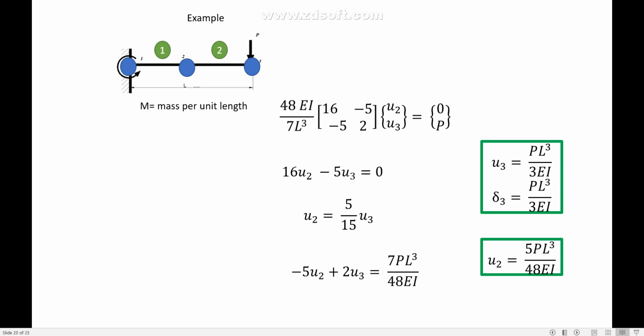Similarly, the U2 deflection I can also get, 5PL³ divided by 48EI, which is nothing but the deflection at the midpoint of the beam. So therefore the condensed matrix gives the same answer as when we are solving without condensation.